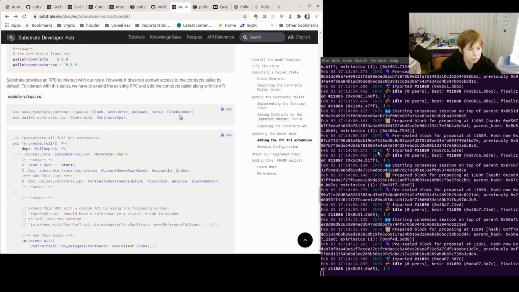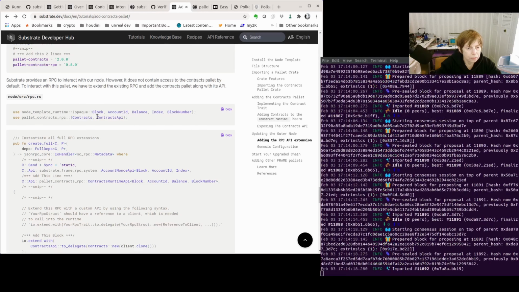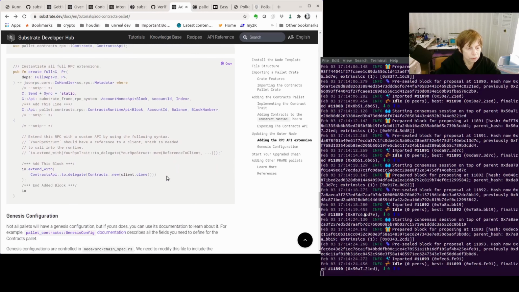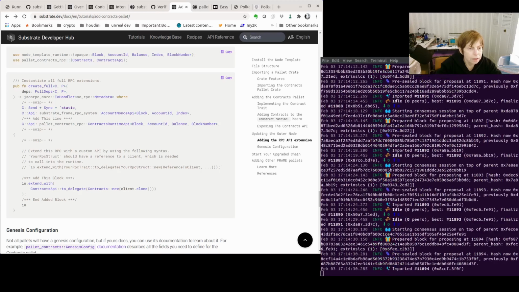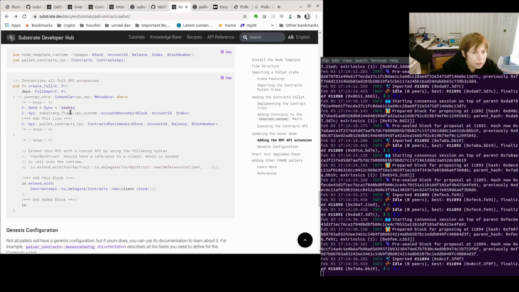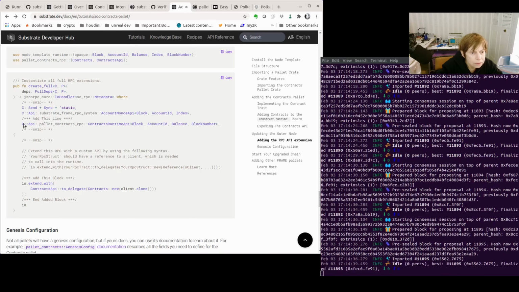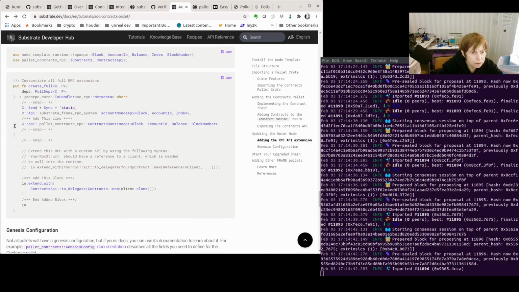And then in what they call the outer node, the rpc.rs, again, we have to define what the things we need using the use. So we're including what we need. And then here we add, and this is where I made a mistake initially, we have to define this.